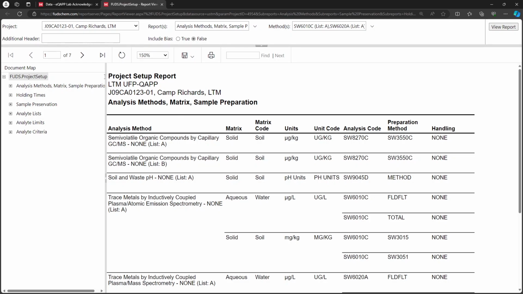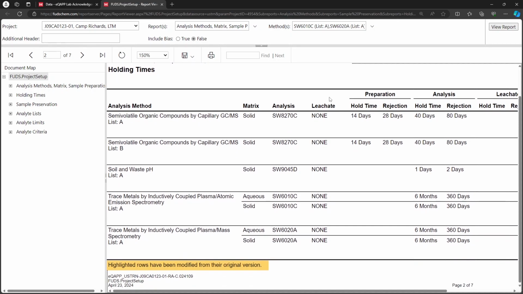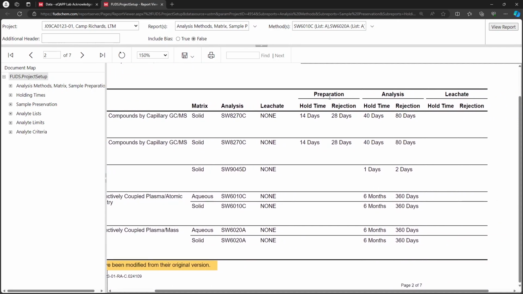Go to the next page, Holding Times. This report lists the holding times you will be asked to meet for the project. If holding times are exceeded, the ADR will apply qualifiers to your data. If you see a holding time that looks different than expected and you will not be able to meet it, let the contractor know so they can decide what to do.